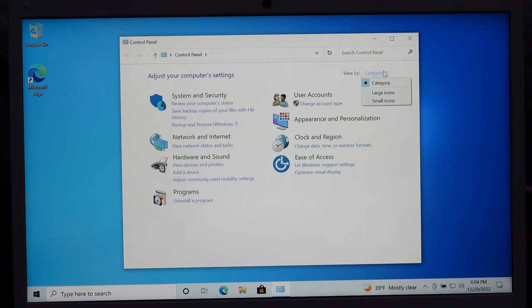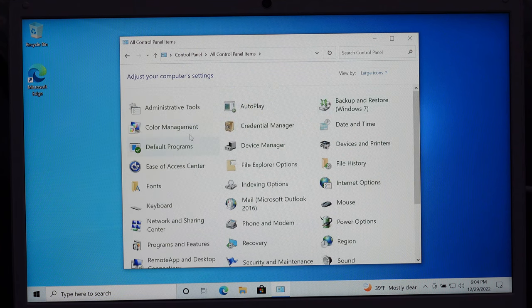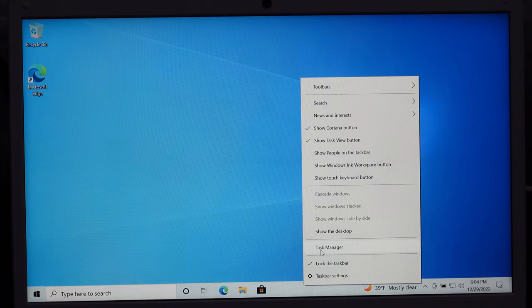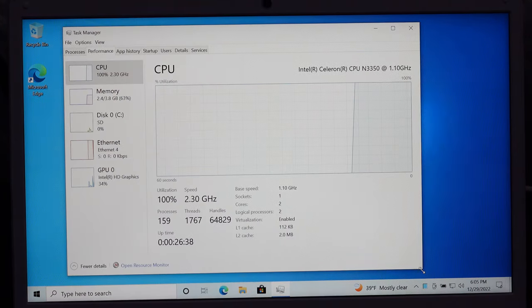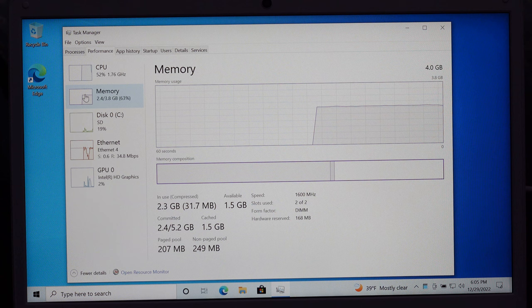Definitely something to consider as a starter for a student, maybe in high school or even middle school these days. You never know. I like to have large icons. Let me take a look at the Task Manager, see what kind of performance it's showing. It's running at 2.3 gigahertz. Only a total of 4 gigabytes of memory. I do not believe you can easily upgrade that.